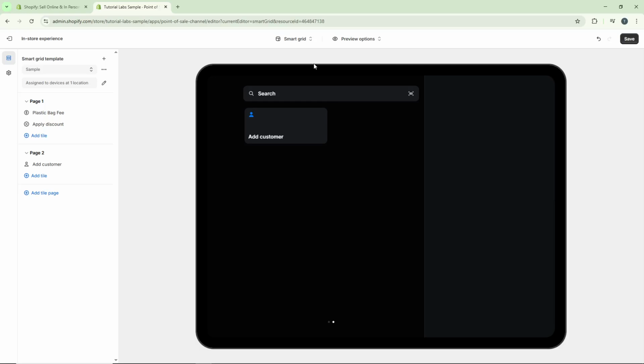Once you're satisfied with your smart grid layout and all your tiles are positioned exactly how you want them, click the Save button located in the upper right corner. Your custom smart grid is now ready to use at your point of sale, making your checkout process smoother and more efficient.